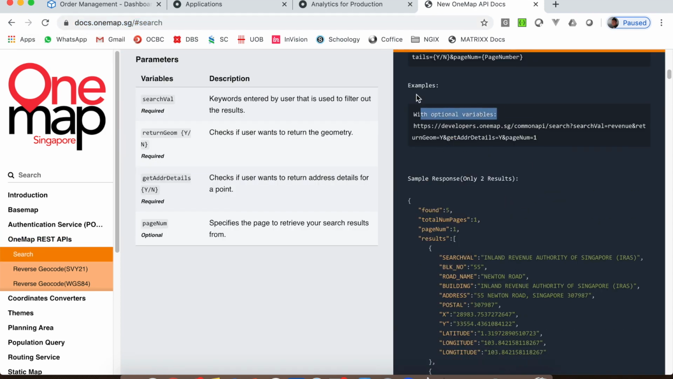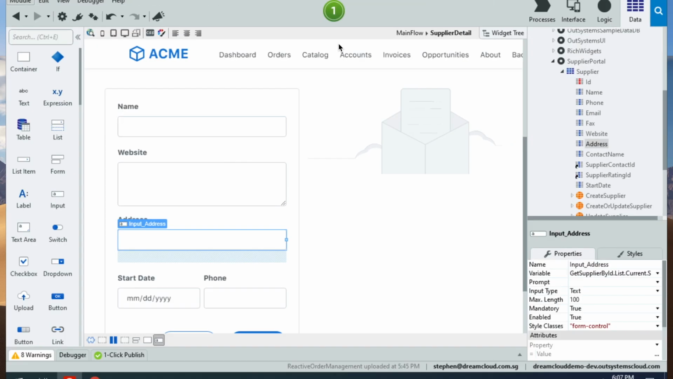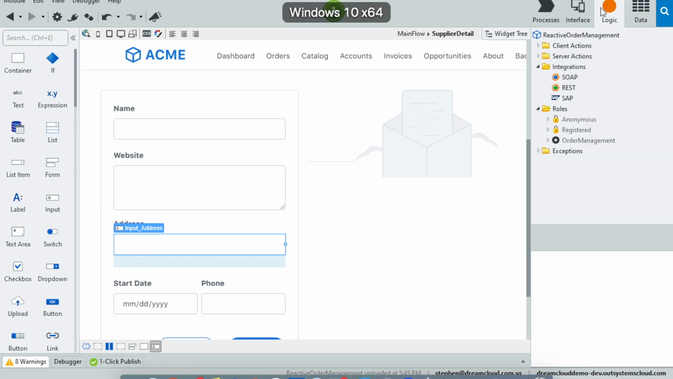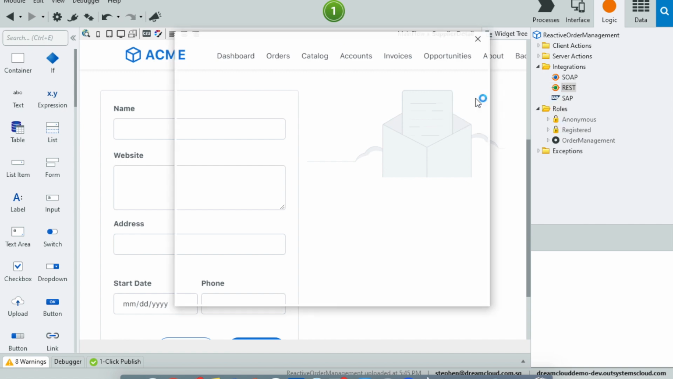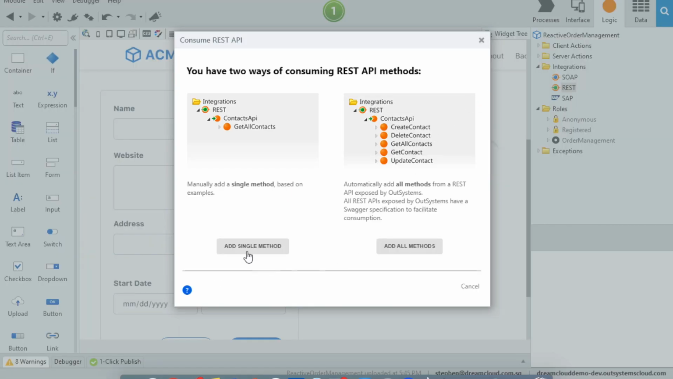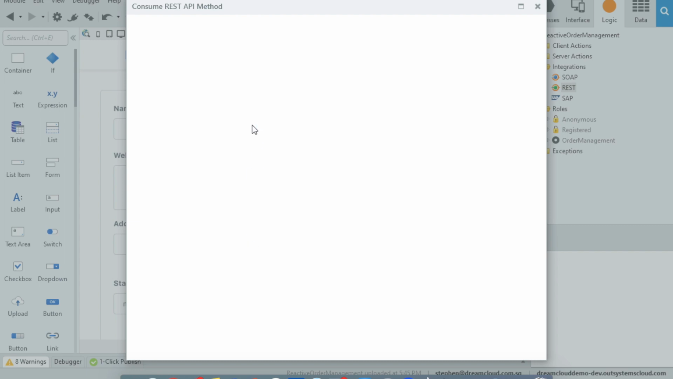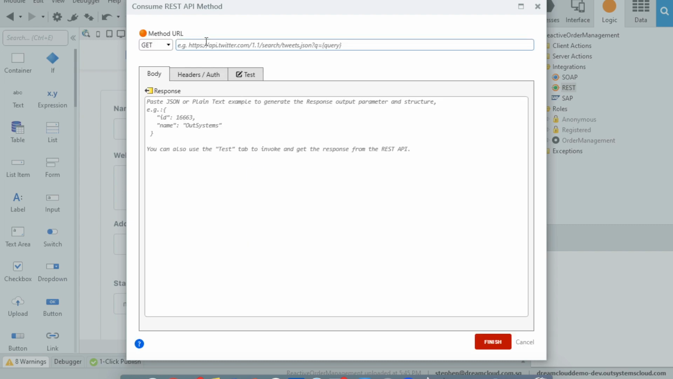So if you were to copy one of these APIs, you will be able to use this API to exchange a postal code for an address. If I copy this and go back to our system, I'll go to this REST API place and do a consume. Consume REST API. I will say I want to consume a single method using the API specs that we performed just now.